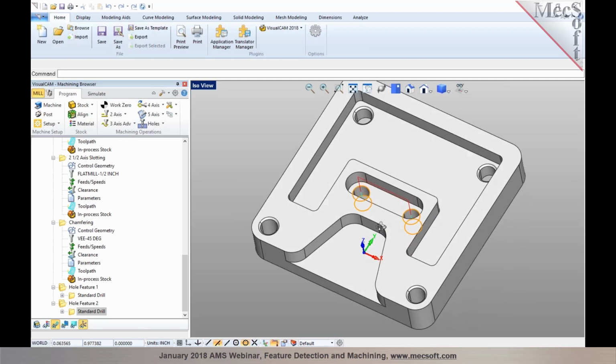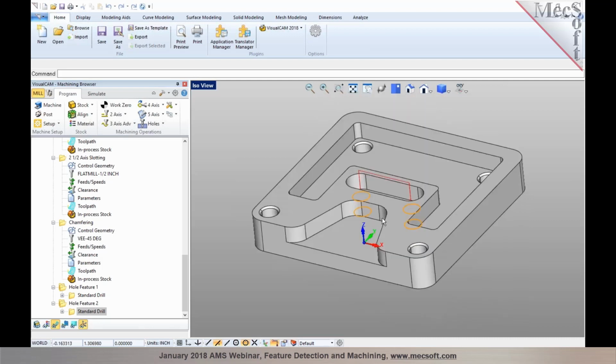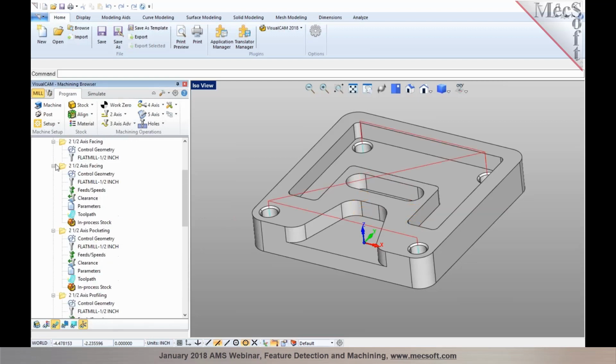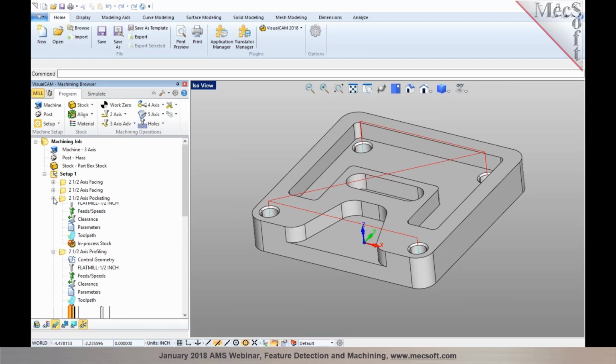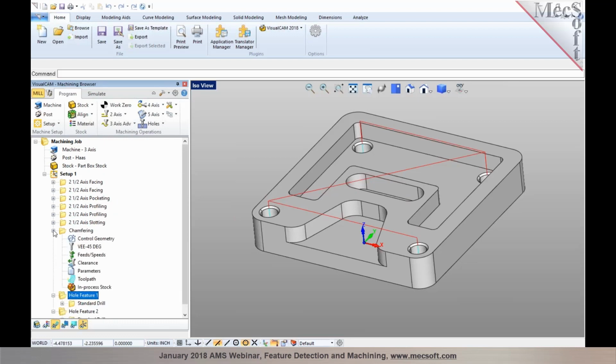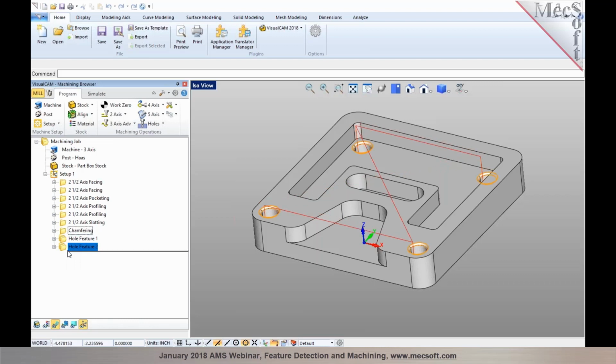So the toolpaths have been automatically generated based on the hole features identified in here. So you could now reorder these operations in here. If you'd want to program the hole features before you do the chamfer operations, you can just do a drag and drop to reorder it after you generate the toolpath. Or if you'd like to have this automatically reordered in your knowledge base, you could still do that.